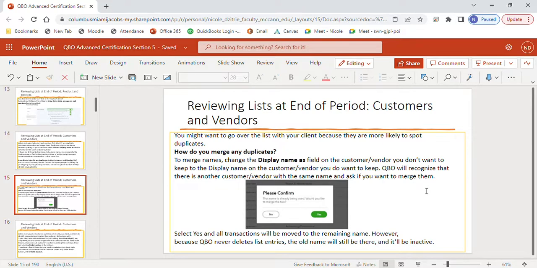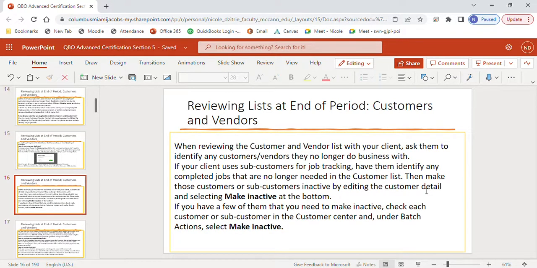It'll just be inactive. When reviewing the customer and vendor lists with your client, ask them to identify any customers or vendors they no longer do business with. If your client uses sub-customers for job tracking, have them identify any sub-customers that they're no longer using. Then make these customers or sub-customers inactive by editing the customer detail and selecting Make Inactive at the bottom. If you have a few of them that you need to make inactive, then check each customer or sub-customer in the Customer Center, and then under Batch Actions, select Make Inactive.